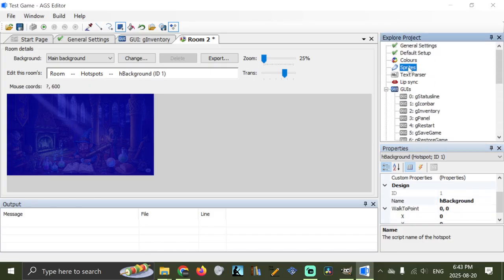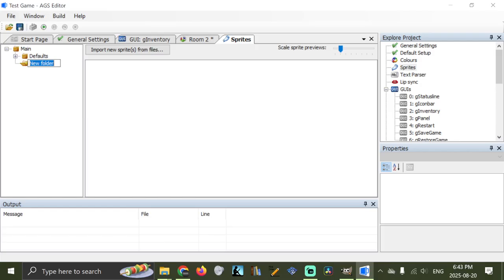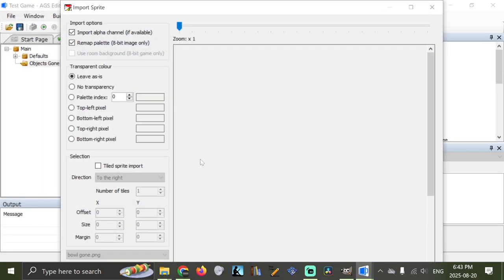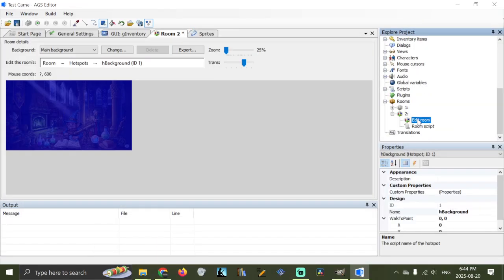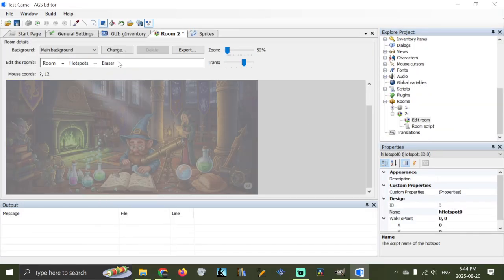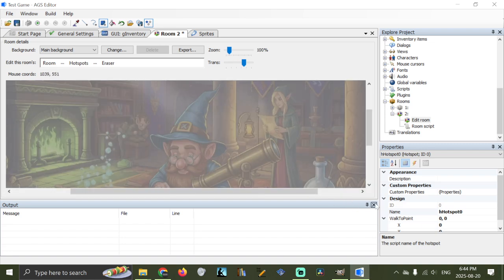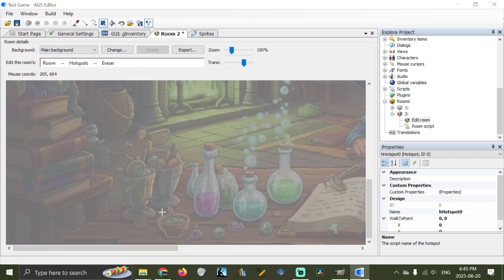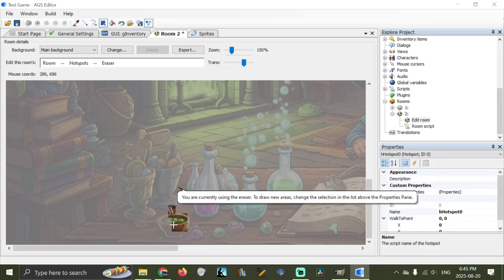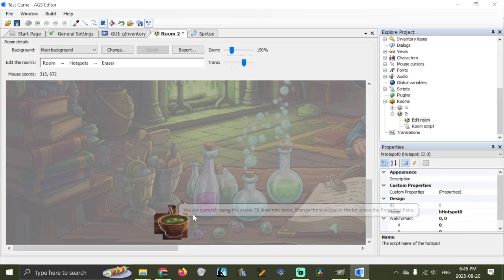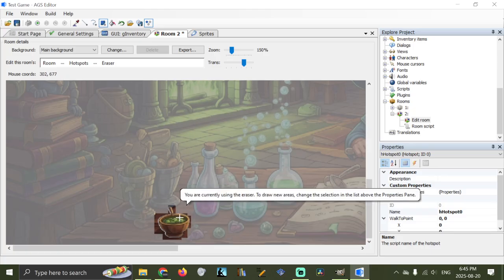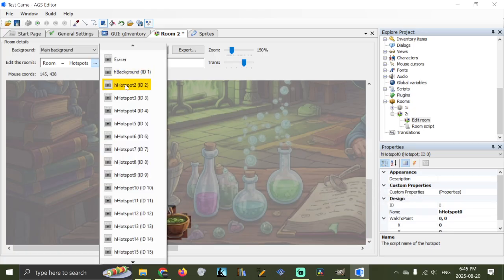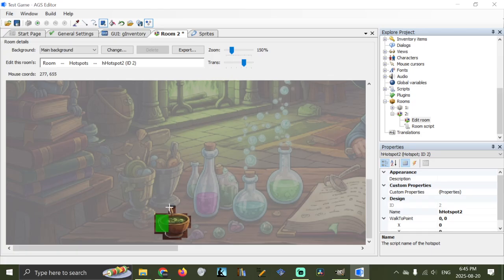Now I want to go to sprites, create subfolder, call it objects gone. Import new sprites, bowl gone I'm going to import, and click import. Now I want to go back to my room. I'm going to go back to hotspots, eraser, and zoom in, exit out of this. Now I want to erase some of this area around this bowl. So just go like this. Now there's no background hotspot there. Now I'm going to go to hotspot 2 and draw it in. Like that. Now I'm going to call this H bowl.